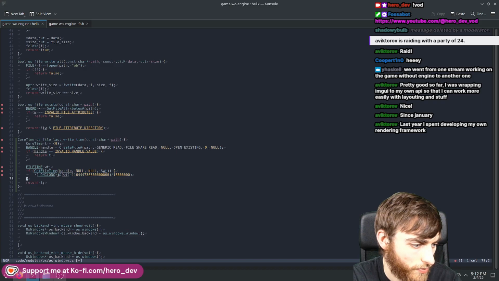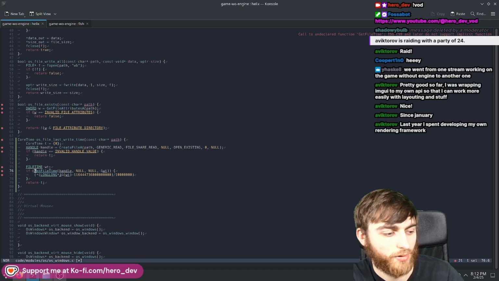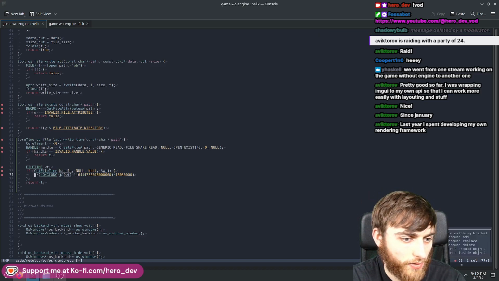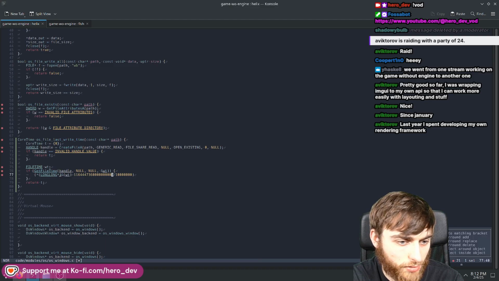Last year I spent developing my own render framework. Cool, since January. Right. Let's see. Cool. Is it like a 3D rendering framework thing? Something like that?